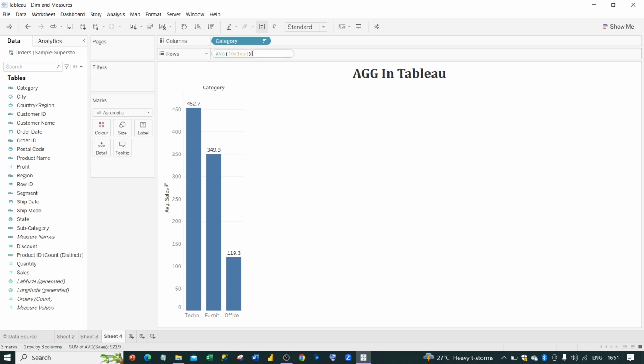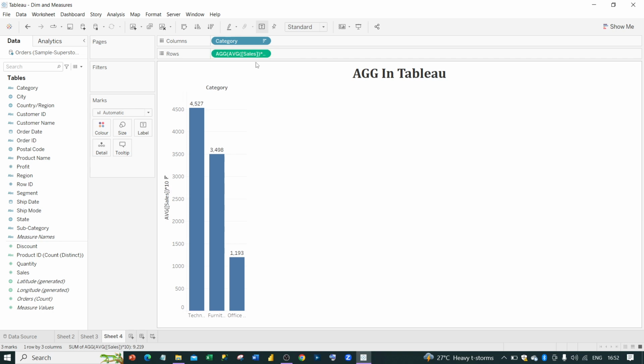Okay. So here you have to add this part, like adding a multiplication by 10. If I write multiplication by 10 here, then it is multiplied by 10 also. So this is all about aggregation in Tableau.